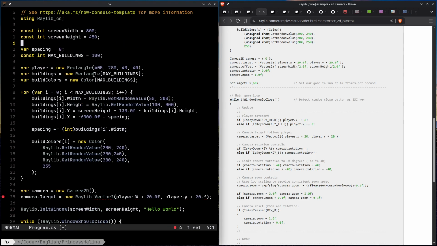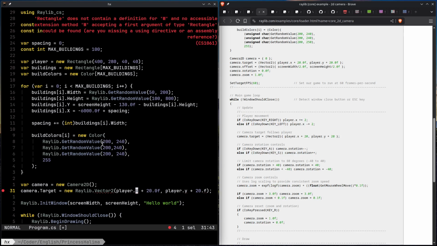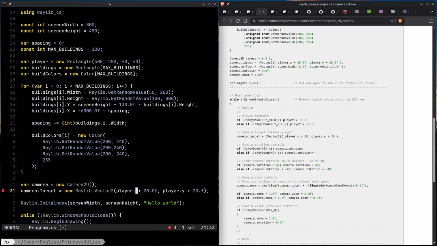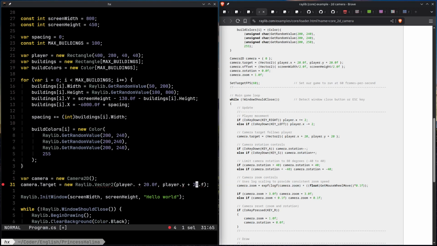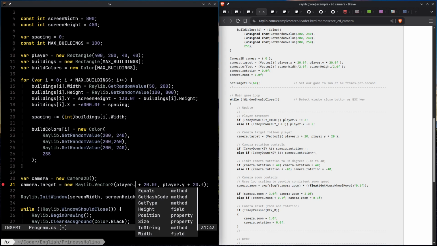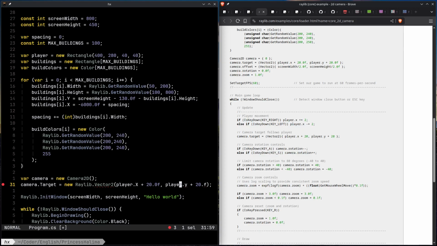Okay, so build is a rectangle, and it has width. No, it has y and x in. What an idiot! Okay, but anyways, it's not finding the vector 2 thing. And I don't know why.